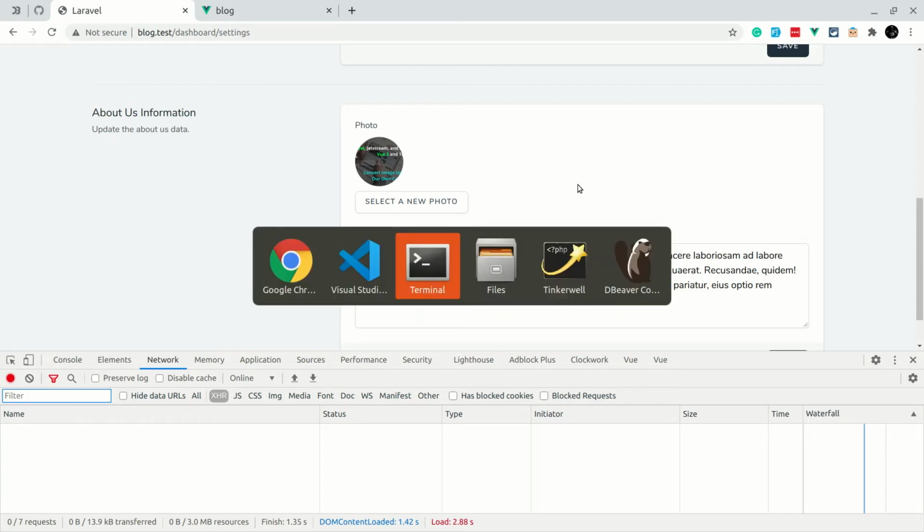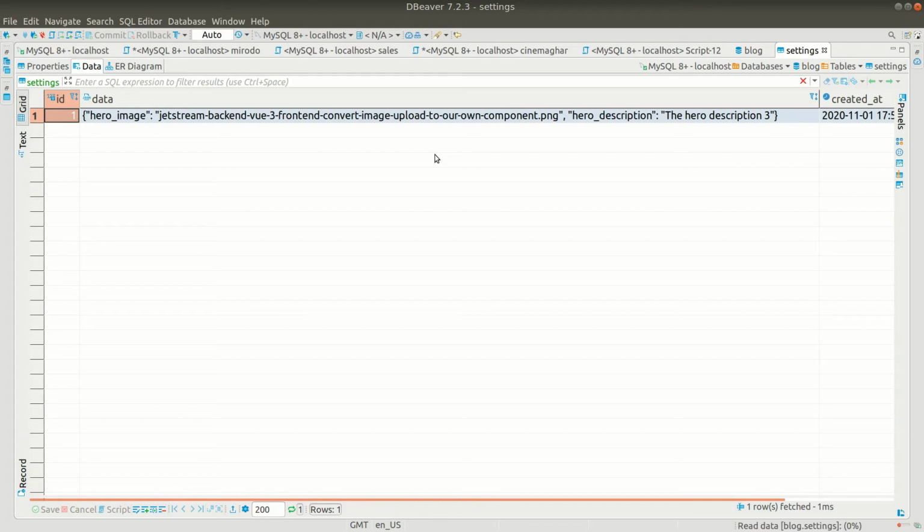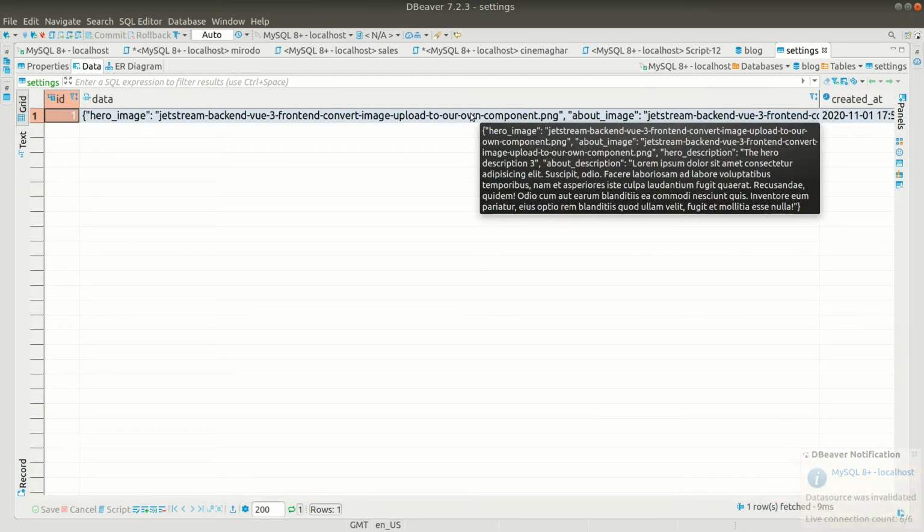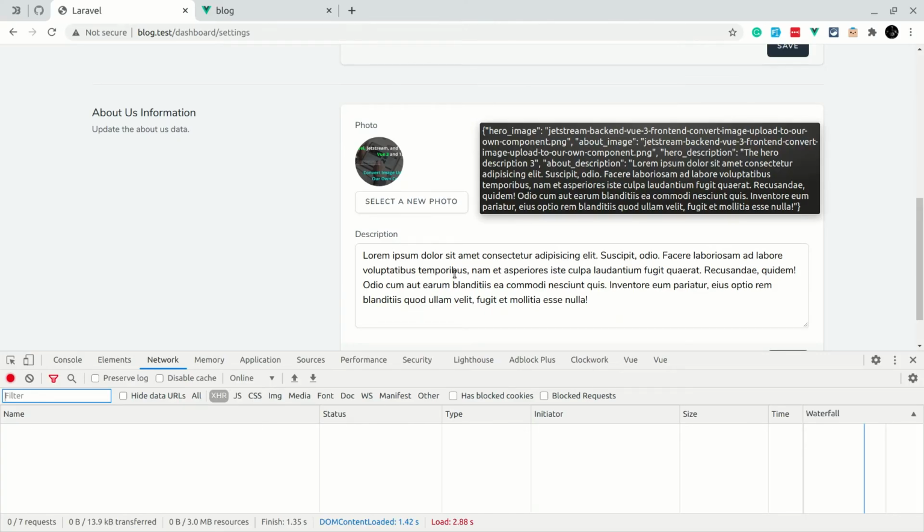So if we look here in the database and I refresh the page, now you can see all the information. If I hover here, in that black box all the information is there, and the data is also persisted here.